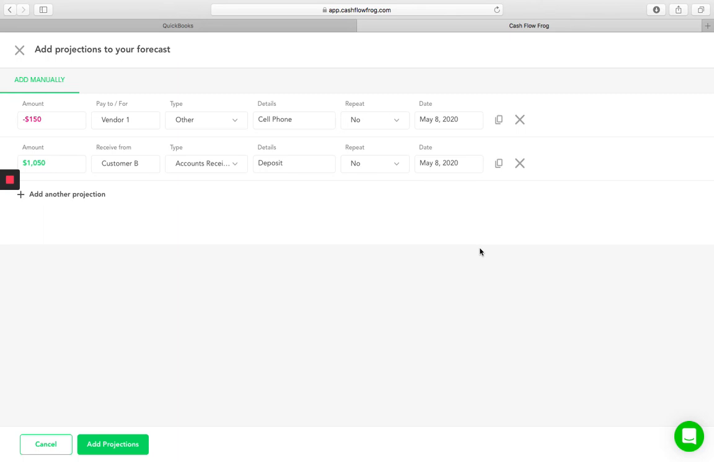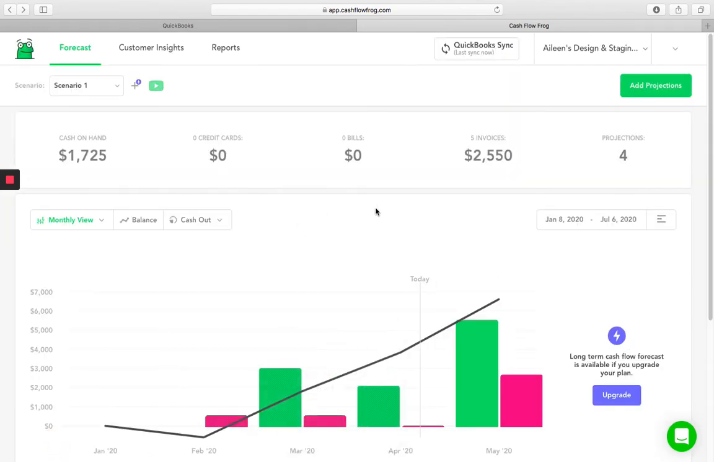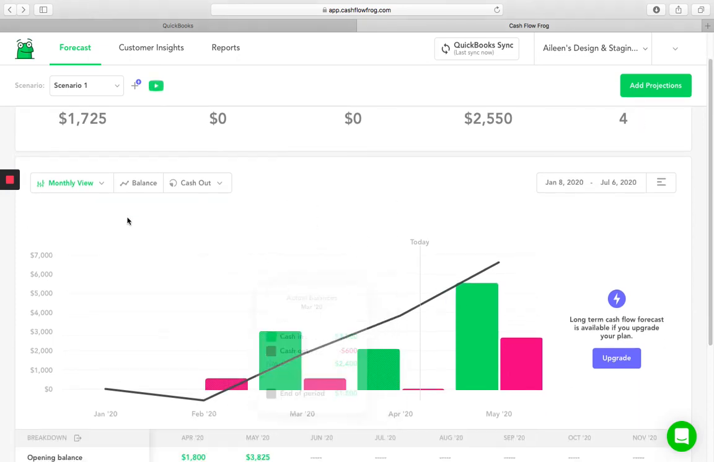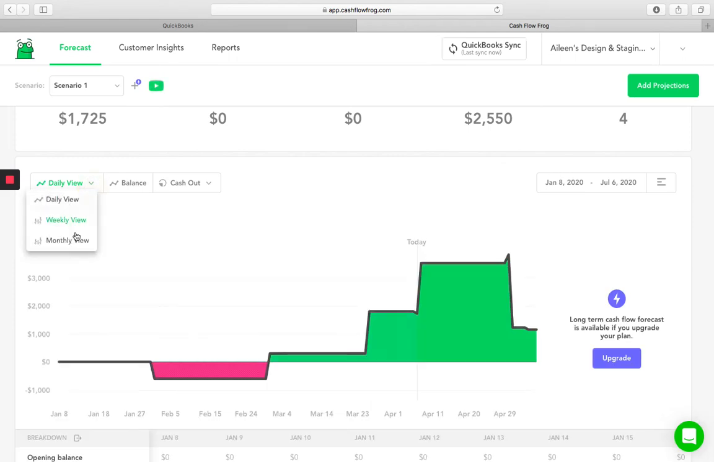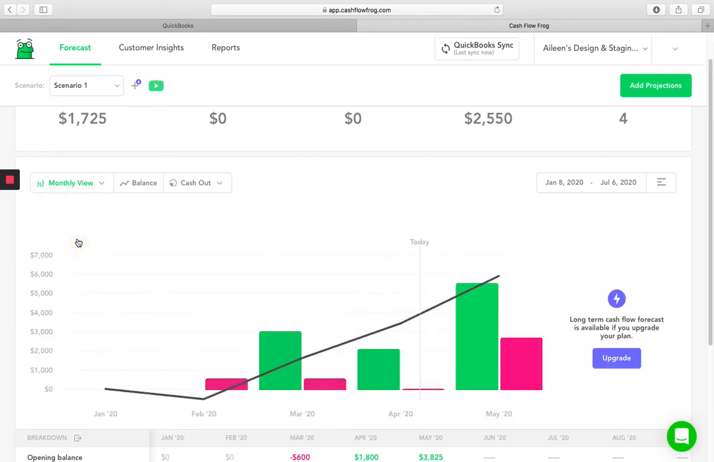Okay, so you get the point. Put in the projections. You can click Add Projections when you're done, and what that will do, I'm going to cancel because I already have some built in here, but it'll pull it into the forecast for the month ahead. You can see it for this graph view. You can play around with this drop down. You could look at it daily. You can look at it monthly, weekly. And it can set the date range as well over here on the right.